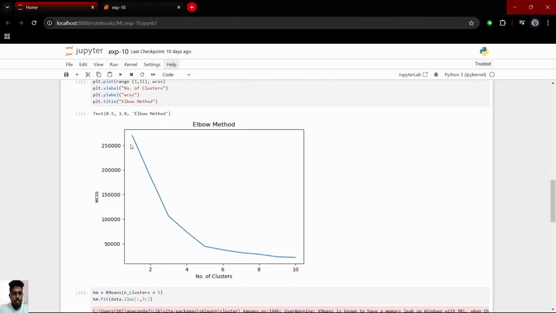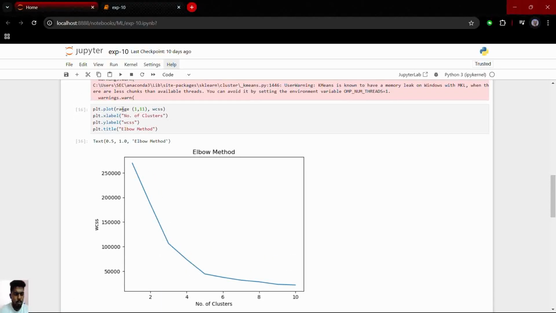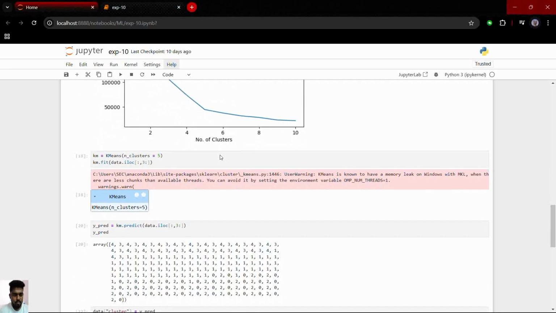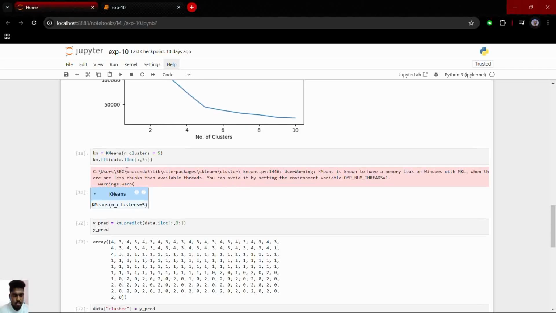Here comes the graph. Here we are plotting the WCSS values against the number of clusters, and this plot is also known as the elbow method. Here we are creating a K-means model with 5 clusters and fitting it on the last two columns, based on the optimal cluster count suggested by the elbow method.